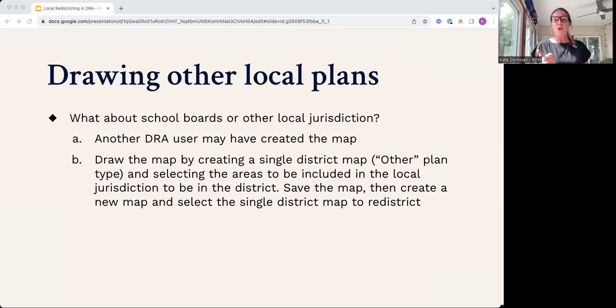Okay, so cities and counties, not too bad, right? Pretty easy to implement. What if you wanted to do a school board or some other local jurisdiction that is not already available in DRA?